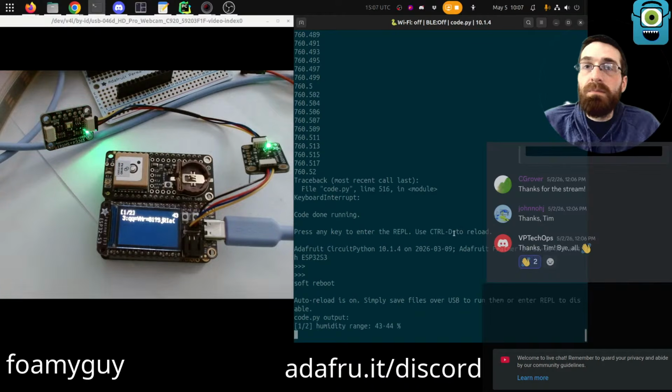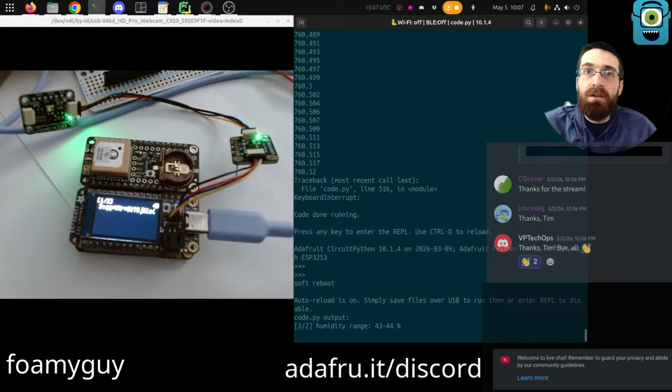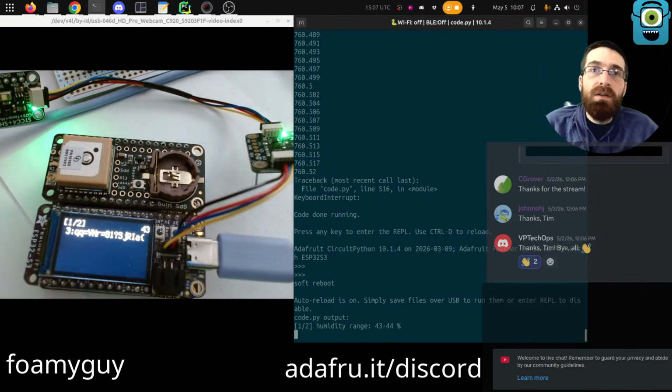So this project is all about, this is not going to want to focus very well. I'm going to have to probably, I don't know if it's going to do any better closer, is it? Yes, a little bit.